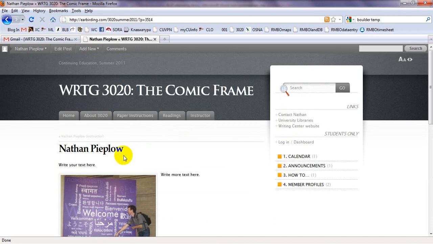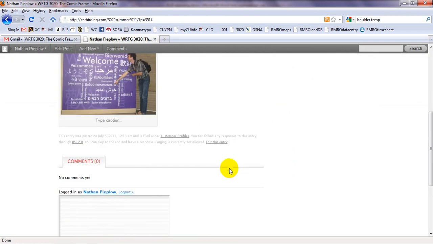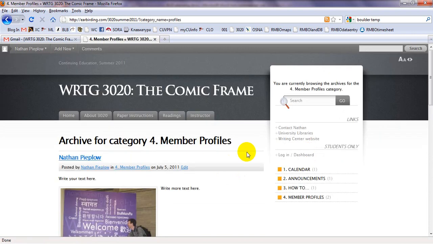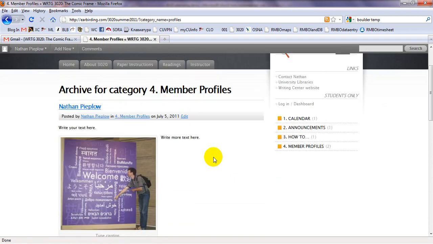It's always good to double check to make sure that it got into the right profile, the right category. You should be able to click on the category and see your own post. It may not be the first thing that comes up, but it should come up if you have done this correctly.